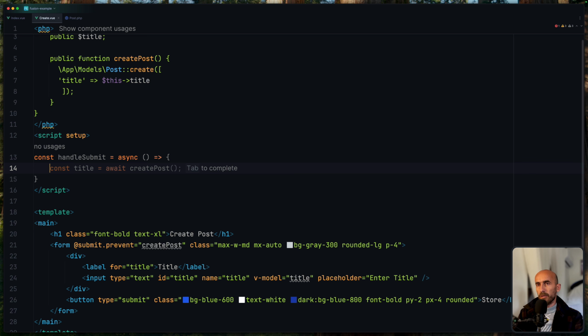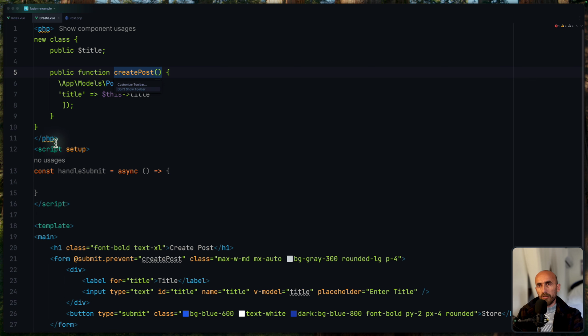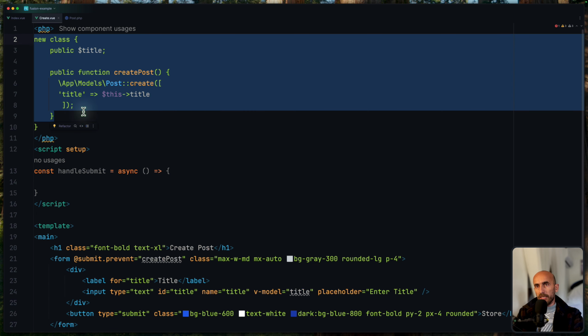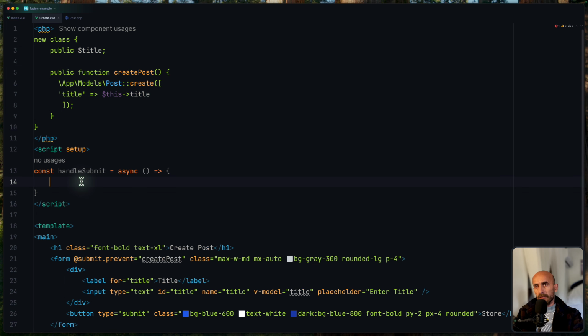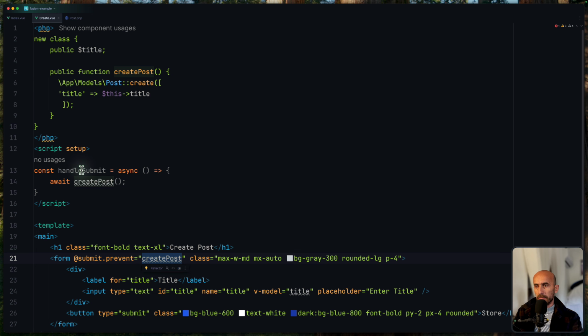And here we can call the create post. Now, I don't know if this is how we are going to work with the PHP, but right now it's going to work. So if I say await and call the create post here, this is going to work. Now we need to also change this, the handle submit.